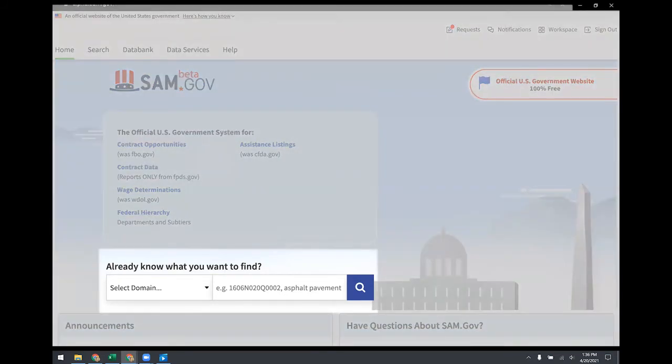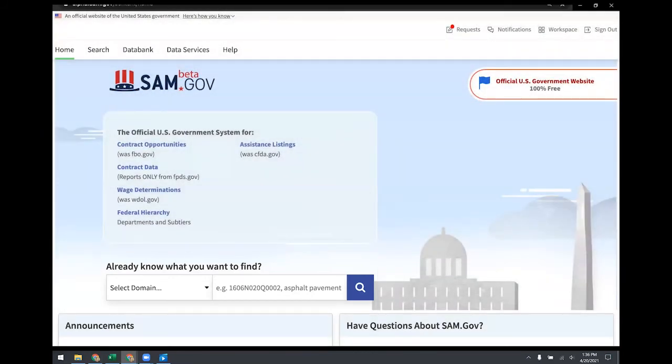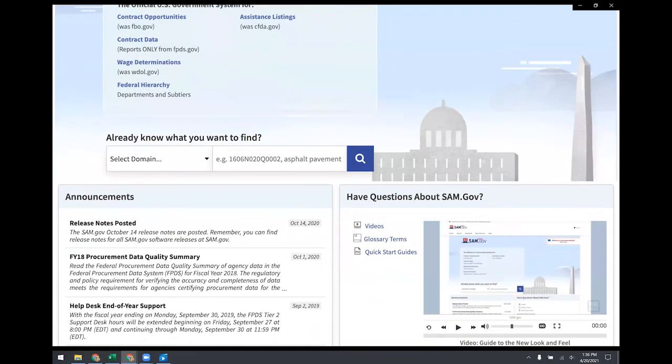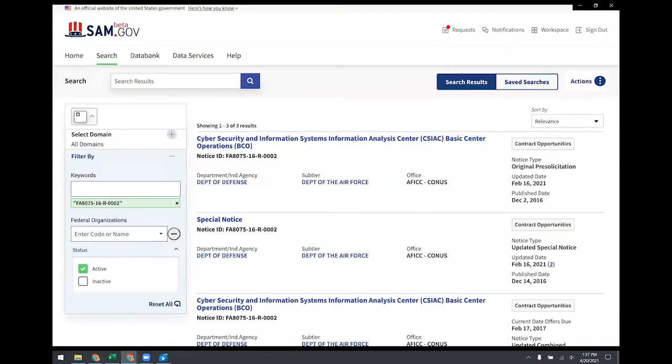The search bar on the home page gives you a quick way to launch a search. Do you still have that notice ID we used earlier? You can enter it into the search bar here and go straight to your results. If you don't select anything in the dropdown, the system will search across all of our domains. This means that it will search assistance listings, federal hierarchy, and the wage determinations too.